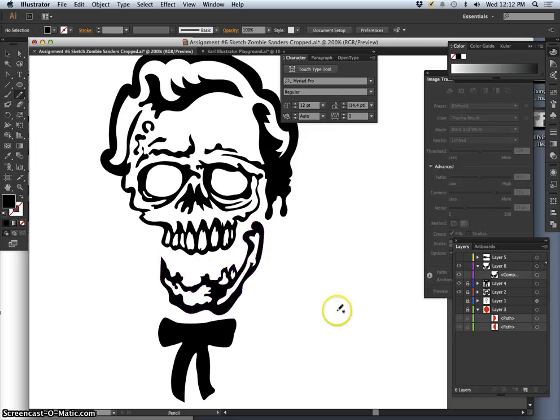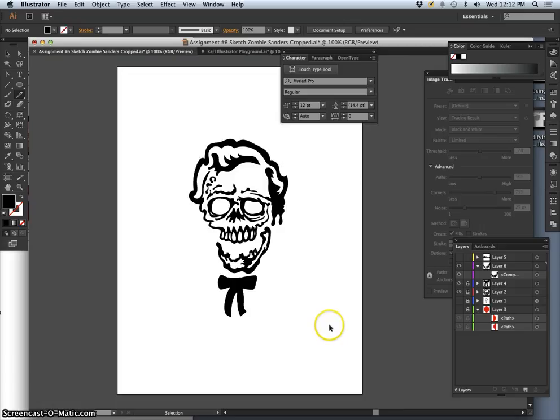Okay, I'm almost done with my black and white, and I'm ready to save it. And I'm going to show you how to do that. And then I can add color, mess with it.